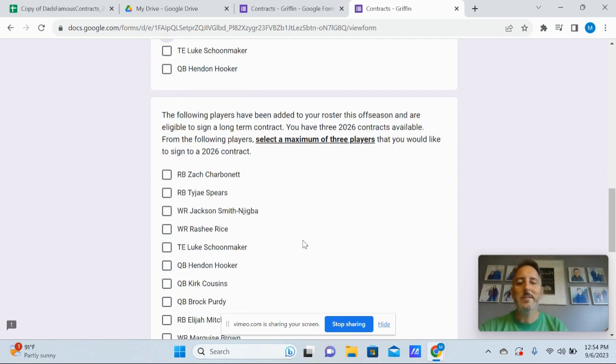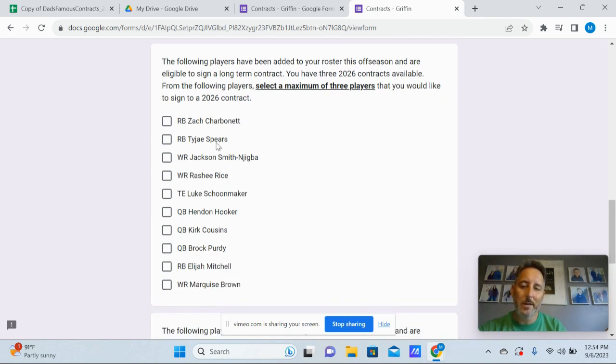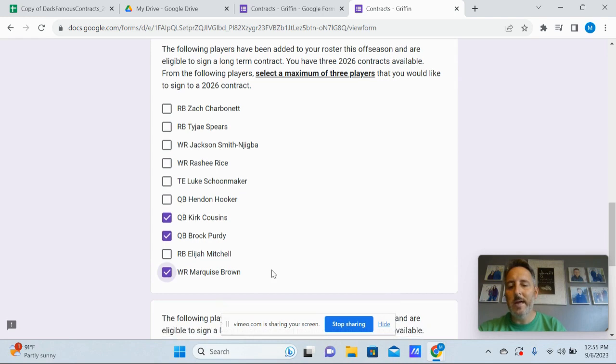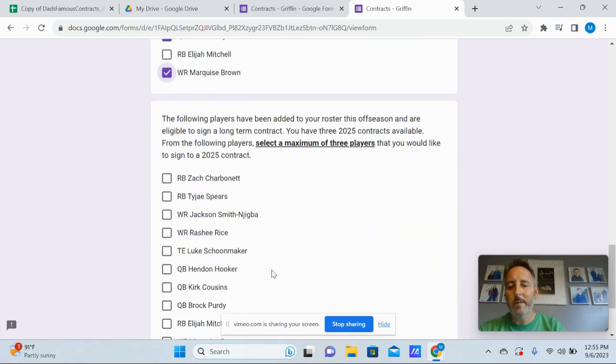Then you go to the next box, the following players, and so on. For 2026, he only has a maximum of 3 players that he can sign to a 2026 contract. So we already know right off the bat, Zach Charbonnet, Tyjae Spears, Jackson Smith-Njigba, Rashee Rice, Luke Schoonmaker, Hendon Hooker, none of those guys can sign these contracts because they've already been contracted for other spots. So he could look at Kirk Cousins, Brock Purdy, Elijah Mitchell, Marquise Brown, and he could say, all right, I can do a maximum of 3. So I'm going to go ahead and do Kirk Cousins, Brock Purdy, and Marquise Brown. So now Elijah Mitchell is the only player without a contract.